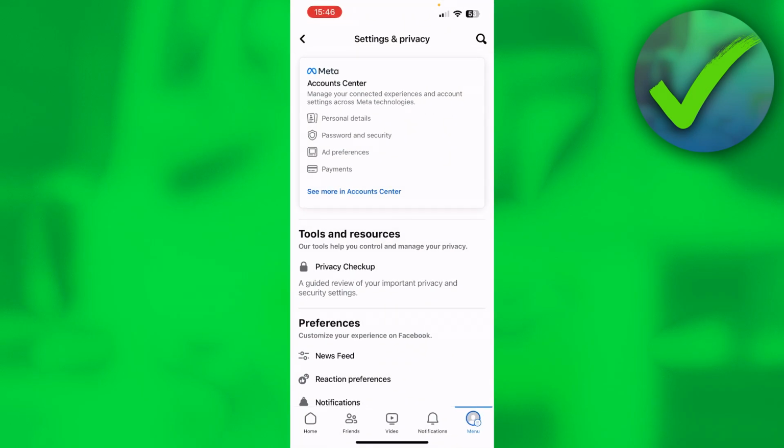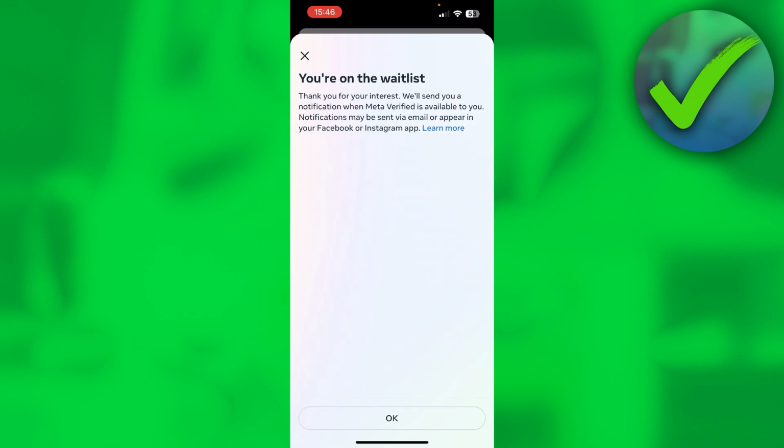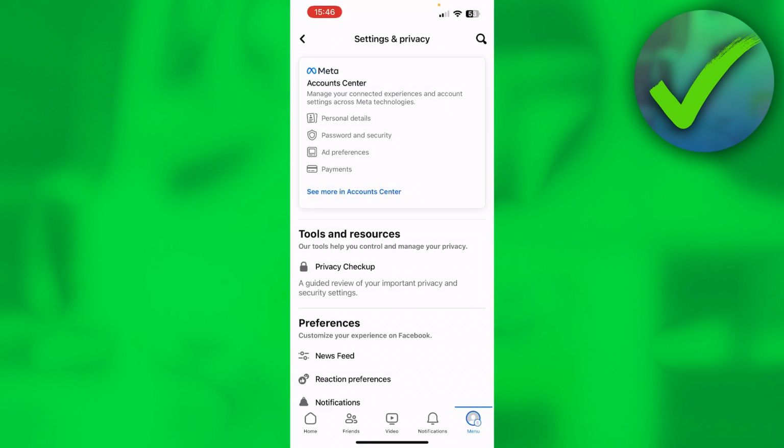Now, like I said, if you also have to join the waitlist because it's not yet available for you, then that probably means that either you do not meet at least one of the requirements, or you live in a country where Meta Verified is not yet available. Because via Meta Verified, you can actually buy a subscription in order to get the blue tick on Facebook. So that is basically it. That is how to get blue tick on Facebook.